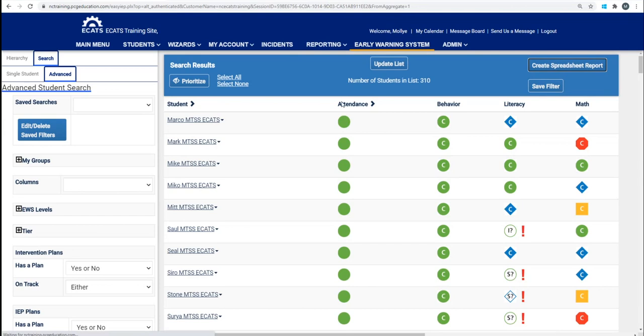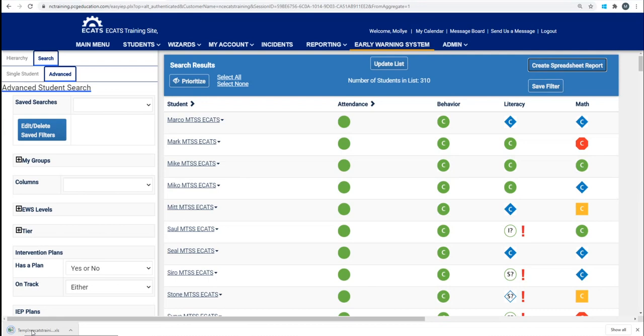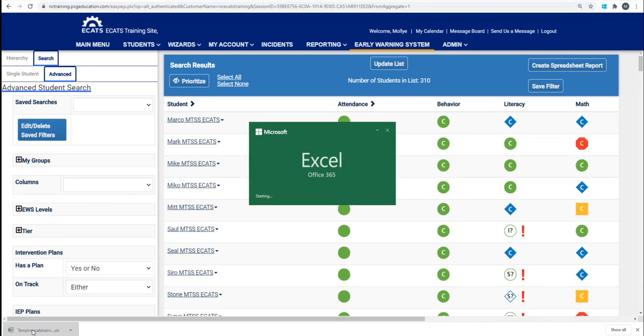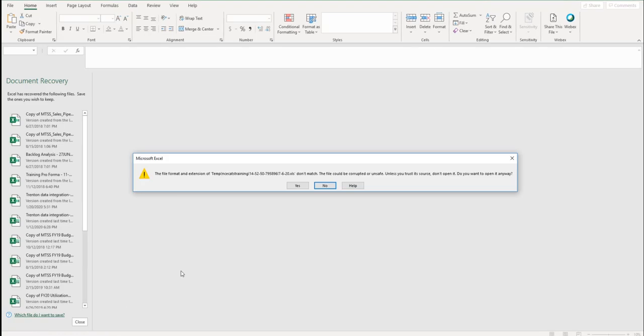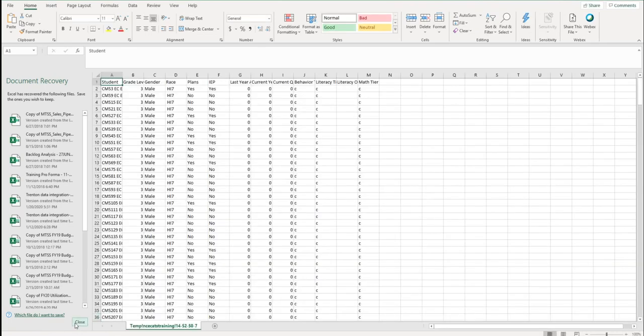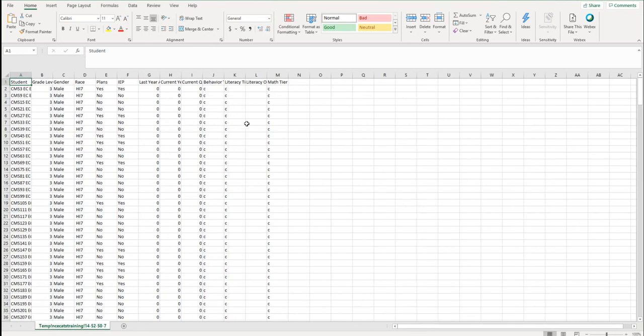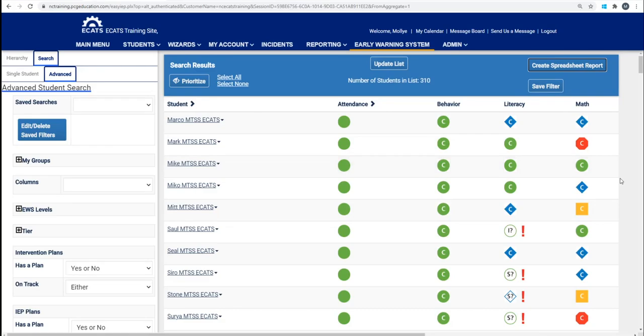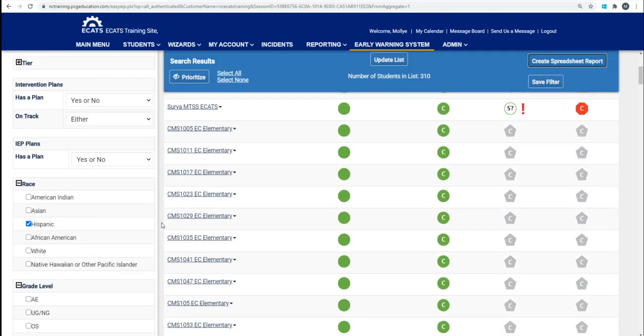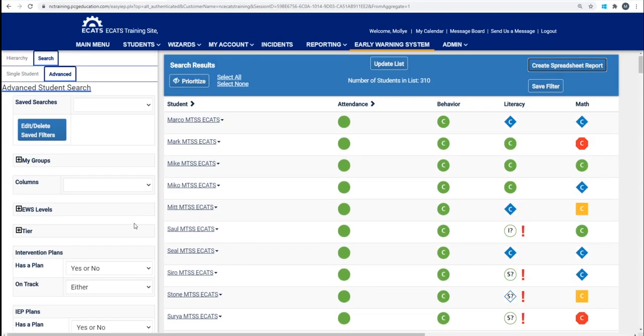But I can create a spreadsheet report by clicking there. And when I do that, I click on leave, and you'll notice that it creates a report down here in the lower left-hand side, and I can open this up and I'll have an Excel report that it generates for me. And so now I have a report of those 310 students that met that criteria, and I can look at all the information that's applicable to those students in a report form. So it's really nice that you're able to create reports based on so many types of filter criteria over here on the left-hand side.